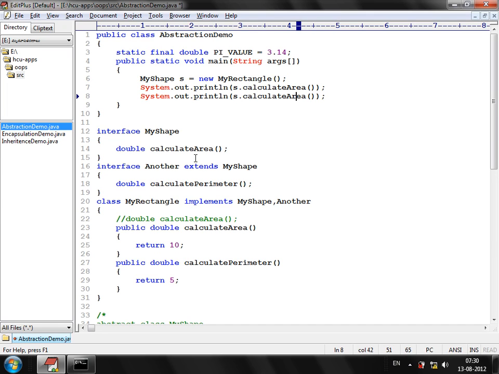Between two interfaces, it should be exchanged. Now, how many abstract methods are there in the another interface? Two. One is calculate perimeter, which is local to another, and one is calculate area, which is inherited from my shape. So both another and my shape.